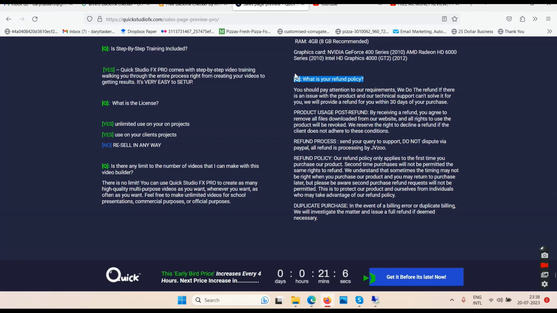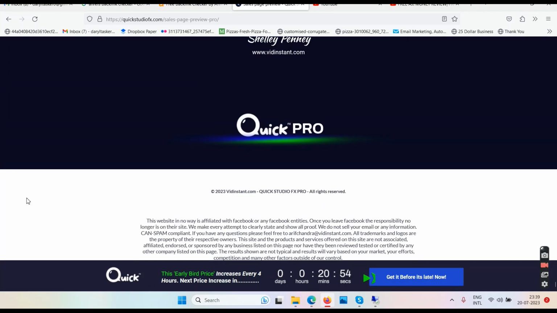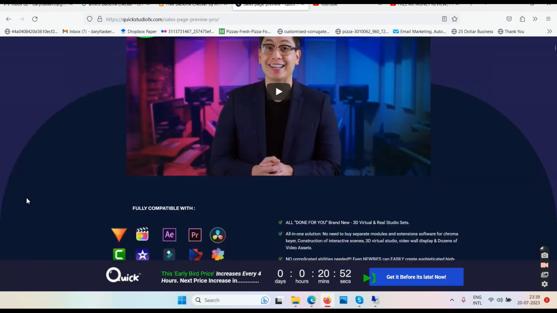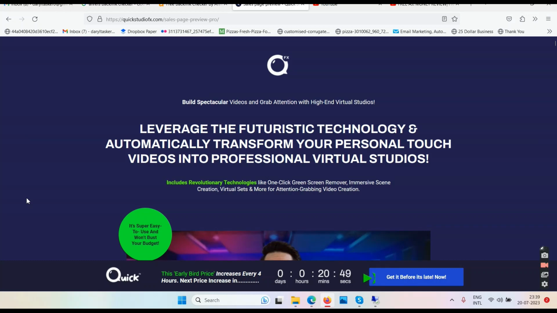What's your refund policy? Ask me. There's no refund. Only buy this if you want this, otherwise do not buy. Let me repeat this again. If you want this, then only buy this, otherwise don't buy. There's no refund. I'm telling you that. Only buy if you want the software, otherwise don't buy. And this is not a software anyway. These are templates which you will have to open in your video editor and then customize them and then use them as per your needs.